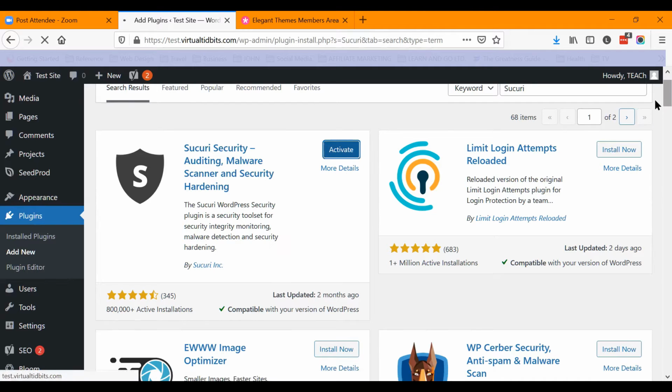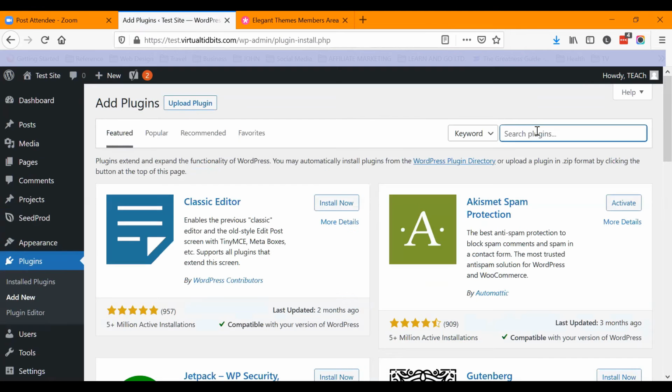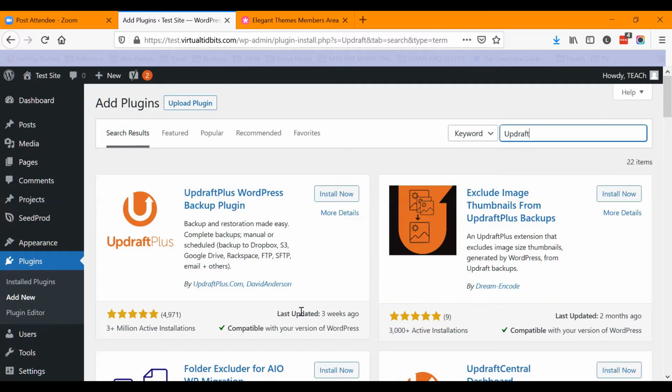Activate. And the last plugin that we're going to be using as part of what I call my starter plugin package is Updraft. And this is one of the best plugins for backing up your site. Here we go. So over 3 million active installations and just under 5,000 5-star reviews. So install now. And activate.